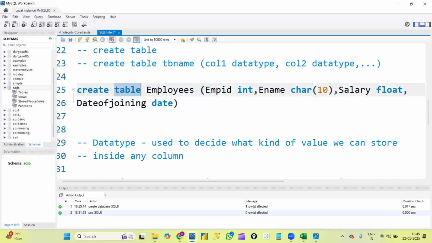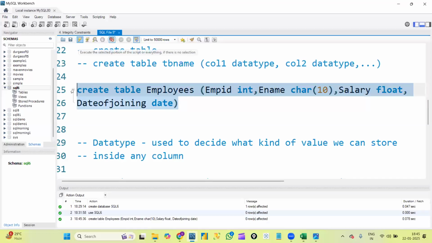Create table, table name, inside parentheses, that is brackets, I need to use column name and I need to define a data type for each column name like this. Okay. So let me select this and let me execute. You can see now it got executed successfully. Create table got executed successfully, right?